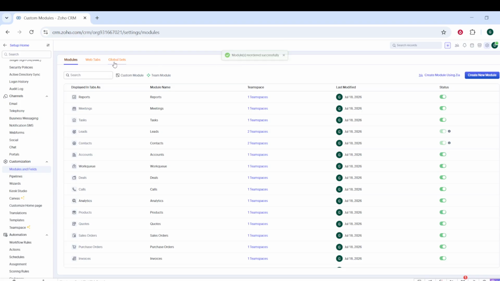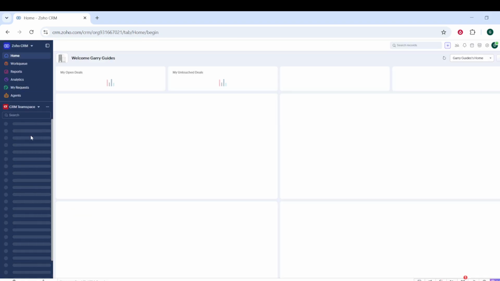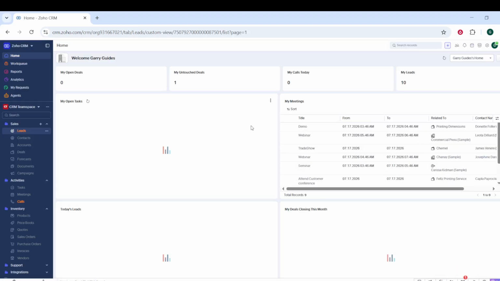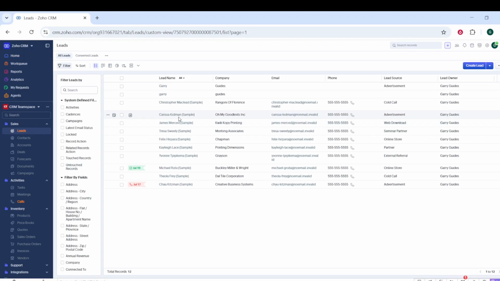Now you will switch back from customization to your normal CRM workflow. Go to the Leads module from the main navigation bar. Then open any lead record. Choose a lead that you can practice with, because you will create a new activity that uses reminder settings. Opening a real record helps you verify that the layout change is working correctly.